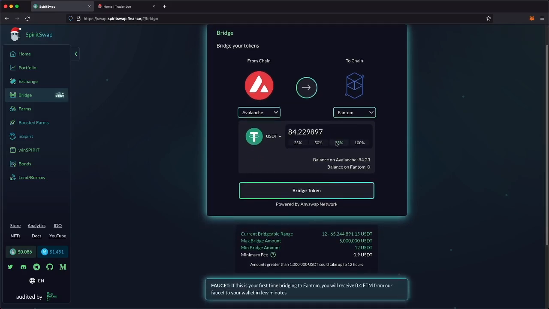It's important to notice, if you scroll down just a little bit, you'll see if this is your first time bridging to Phantom, you will receive 0.4 Phantom from our faucet to your wallet in a few minutes. This is very important because if you had USDT on the Phantom network without any Phantom, you would be unable to do anything with that because you'd have no Phantom to pay for gas fees. So it's very important that we use SpiritSwap so we get this free 0.4 Phantom, and it's important that we immediately use this Phantom to convert some of our USDT to Phantom so we don't run out of gas and get stuck on the network.